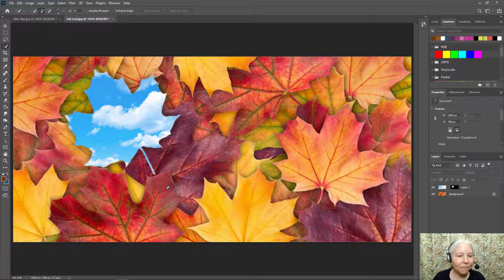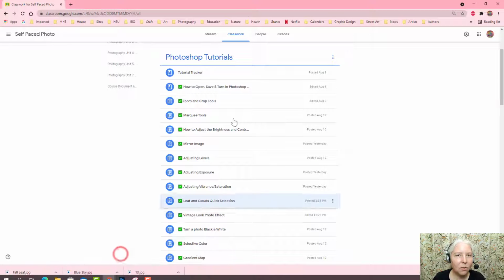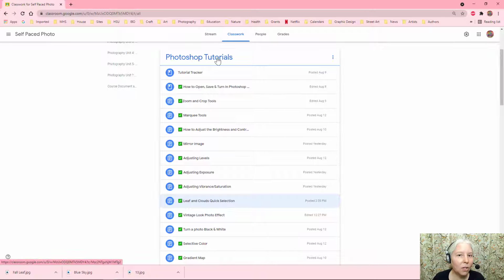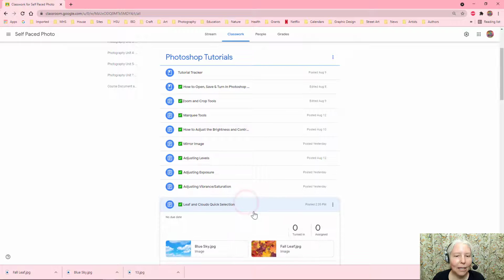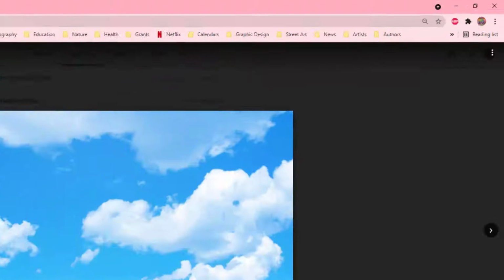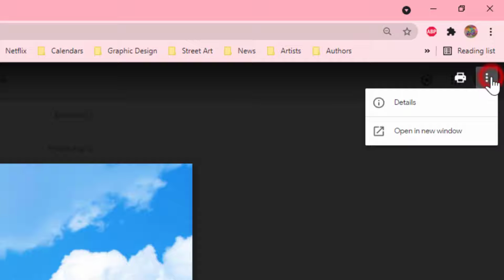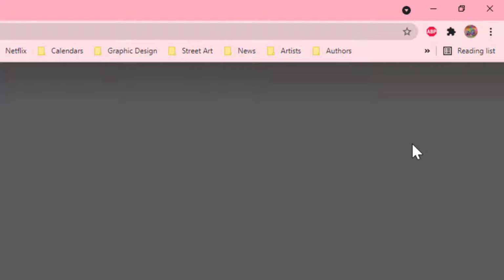Let's get started. First, you're going to need to go to Google Classroom and get the files. So here we are under Photoshop Tutorials. Scroll down to the Leaf and Cloud assignment and click it to open it. And you'll see here are the files. Go ahead and click on the blue sky file. Then go up to the corner where these three dots are, click that, and choose Open in New Window.